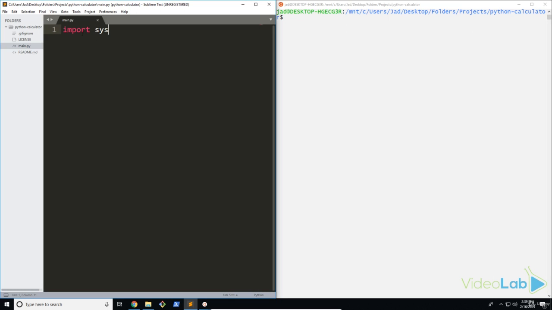Now, there are many different variations of how you can do this. So for example, if you want to give it a name, you can say import sys as system, for example, or A or B. It can be pretty much anything that you want.